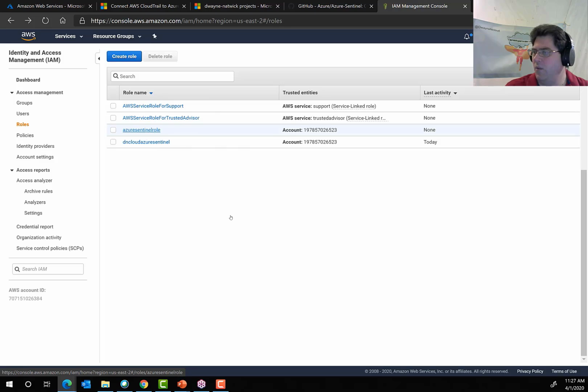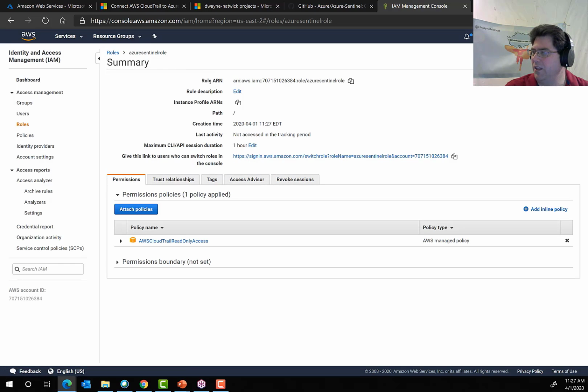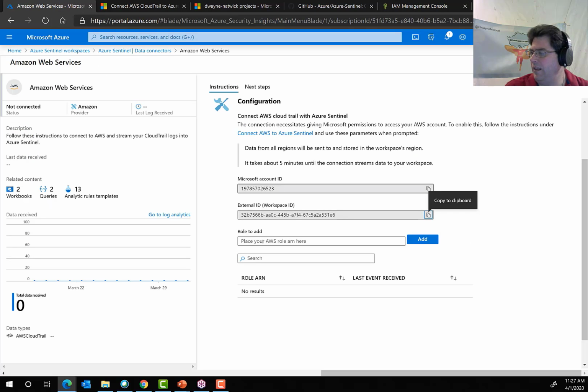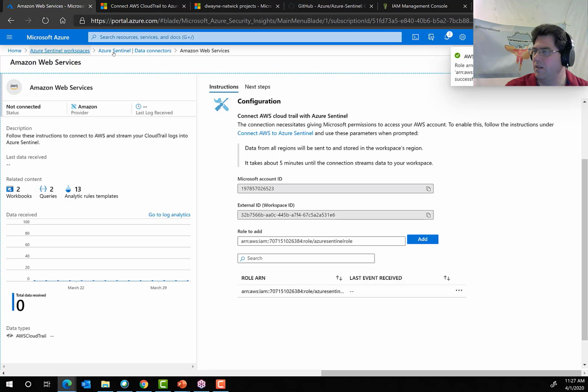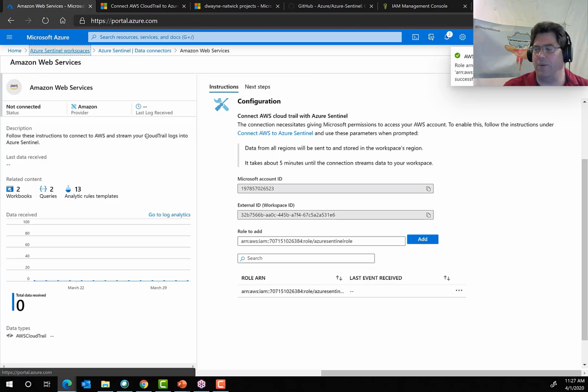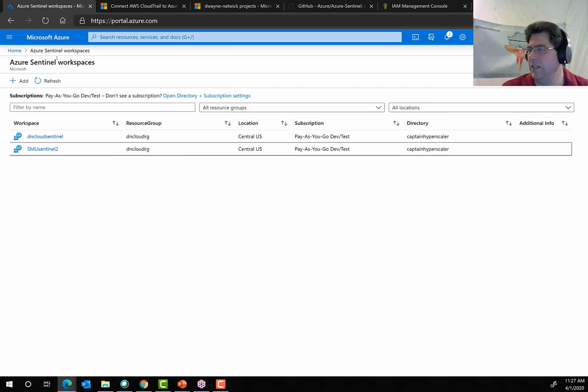And create your role. Then we go into that role and take the role ARN and copy that. And then that gets pasted back into Azure Sentinel. And it'll validate. You can see the role is then being added, and the role is added into Azure Sentinel. And that is how we add an external.